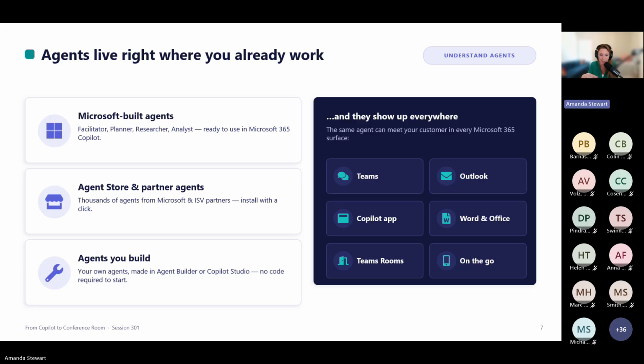And here's the part that I really want to land. Wherever those agents come from, they show up across every Microsoft 365 surface. So the same agent can meet you in Teams, in Outlook, in the Copilot app, inside Word, on your phone, and critically in the Teams room. That last one is the whole reason that this series exists. So keep your eye on Teams rooms in that list, because everything we build today delivers its full value when we see the meeting room itself as an AI endpoint. So we will come back to that. All right, let's actually talk through some of these agents.